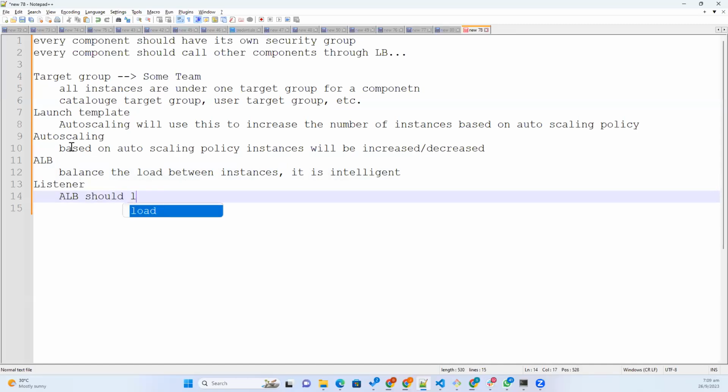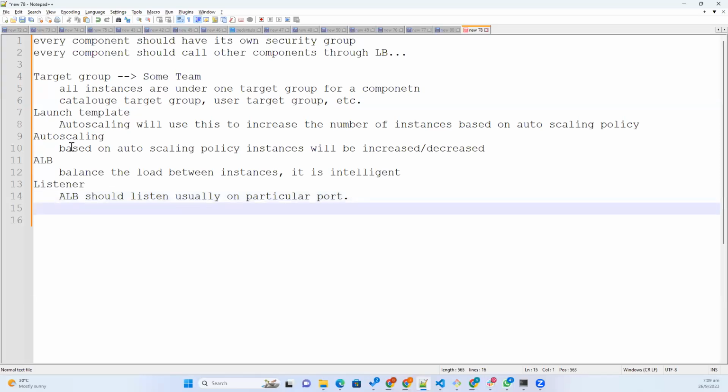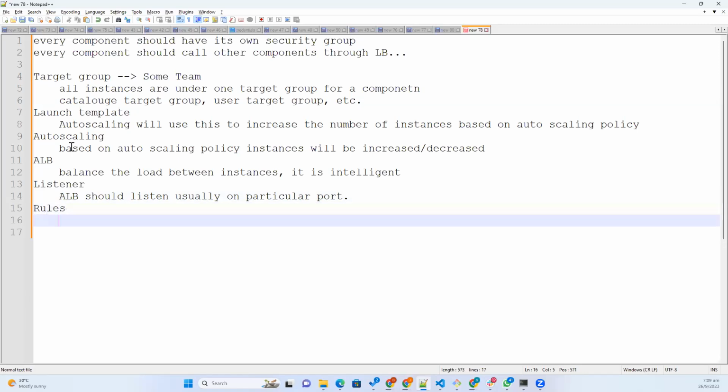The ALB should listen usually on a particular port. We know that, right? Whenever we install Nginx, it generally listens on port number 80. If it is HTTPS, then it will listen on port number 443. So you have to provision the load balancer, select the listener, and then the rules. The ALB will validate the rules and forward the request.